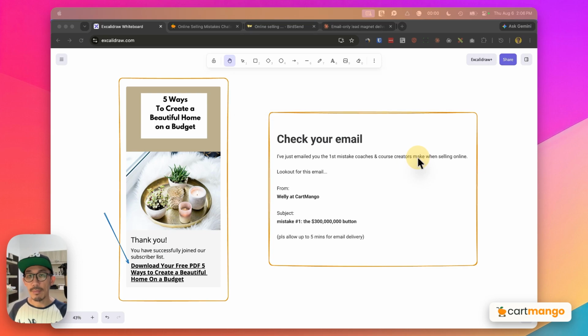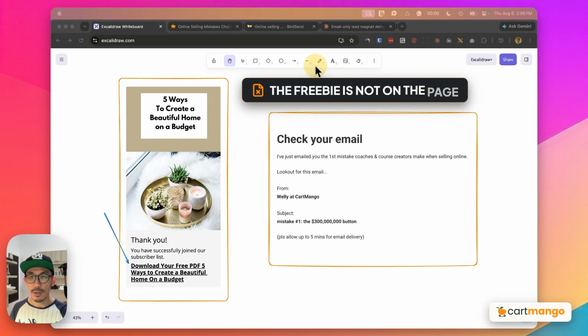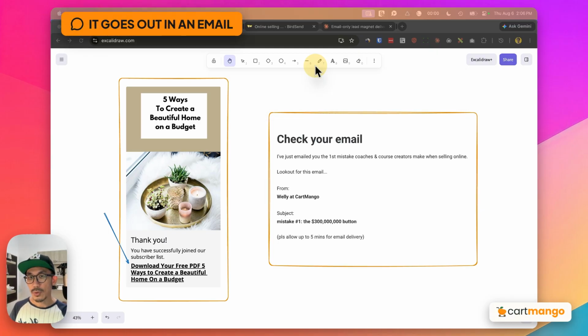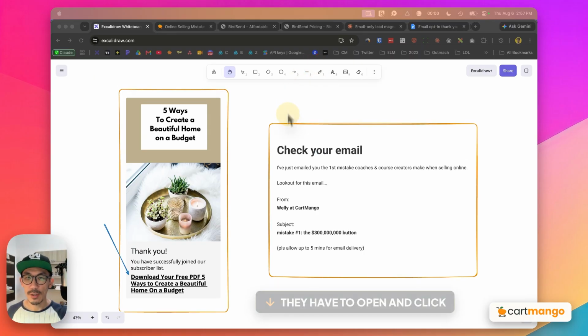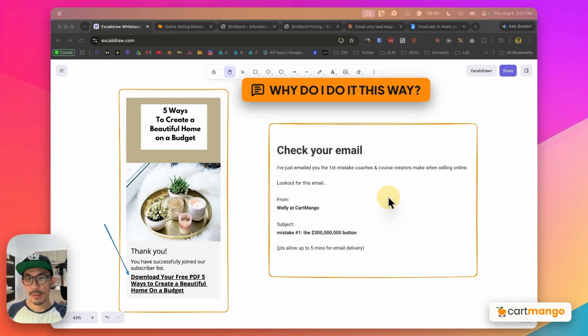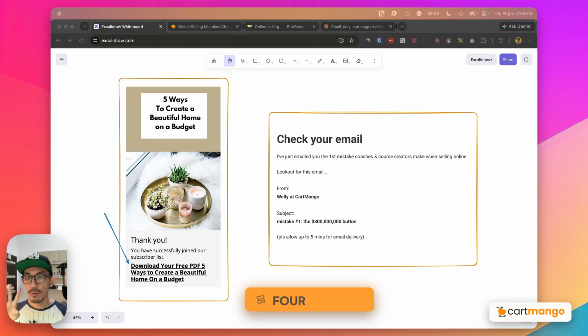Now, on my right, this is my thank you page. You can see that the freebie is not on that page at all. It goes out in an email, so people have to actually open and click the link before they can get it. So why do I do it this way? Why don't I put the direct download link to the freebie right on the thank you page? There are 4 reasons for that.